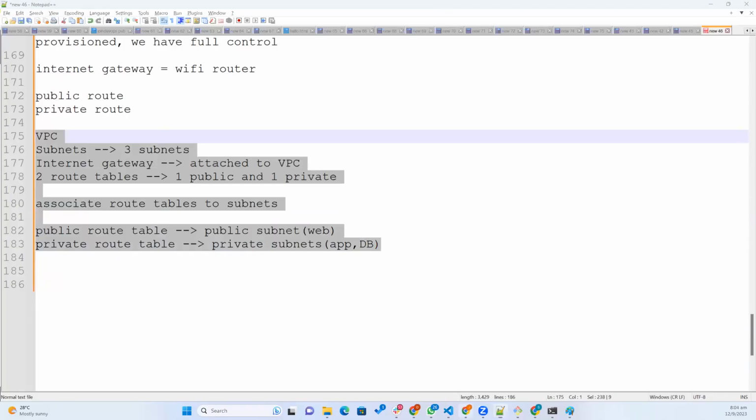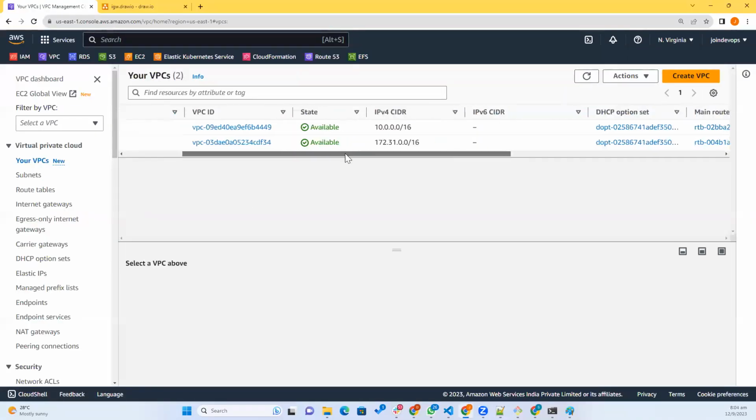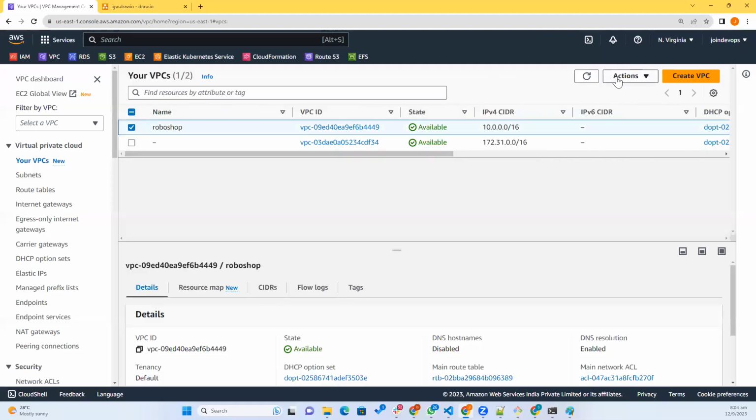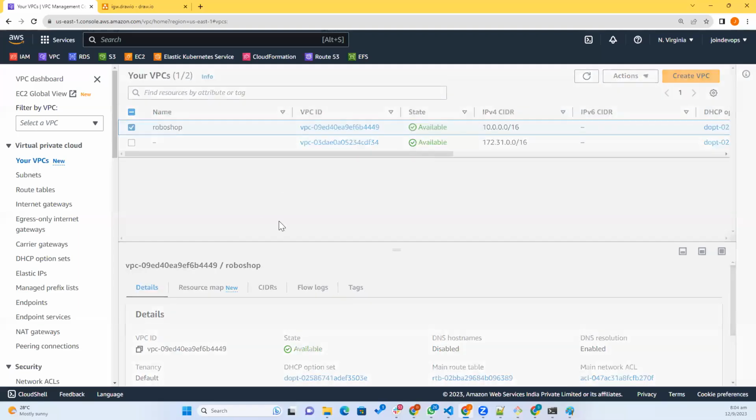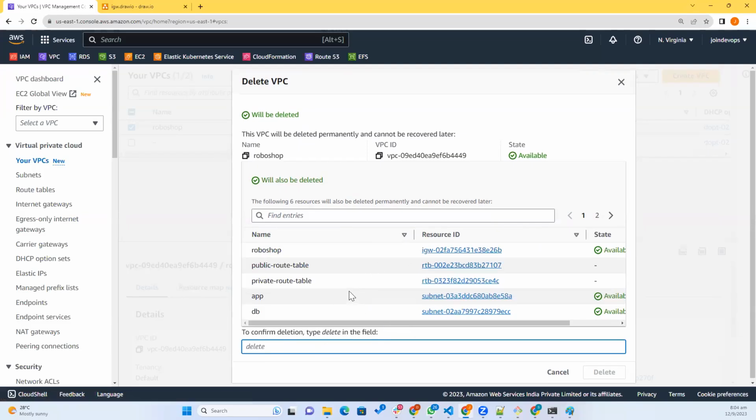So now let me delete this, and then create it through Terraform. I'm deleting this VPC, so all the resources associated with it will also be deleted. Okay, you can see this: internet gateway, route table, subnets, everything will be deleted because I'm deleting the entire network. Just delete.